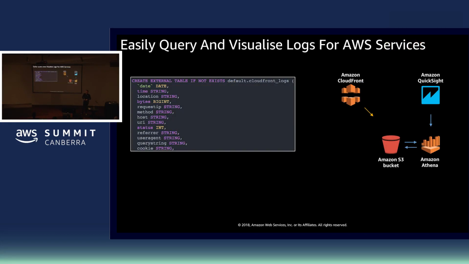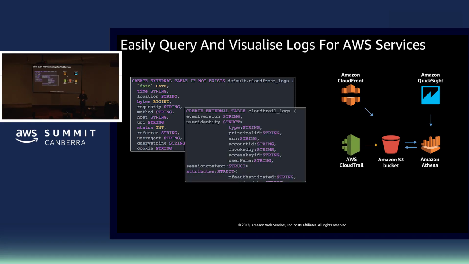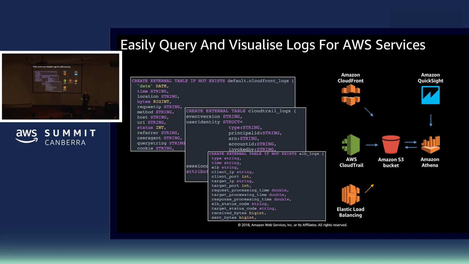So that's great, you might be asking yourself. You say, Michael, I'm not a DBA. I don't know how to work with SQL. I don't know how to set up a query database table schema for Athena for my data stored in an S3 bucket. Well, it's really easy. We've already published sample query database table schemas for you to work with Amazon CloudFront logs, AWS CloudTrail logs, and also for Elastic Load Balancing.